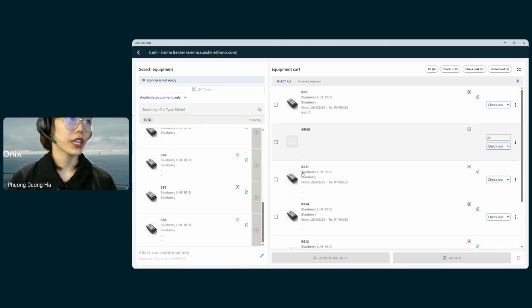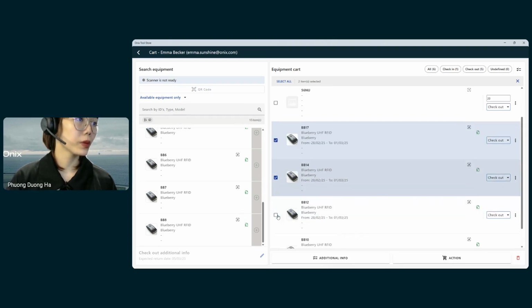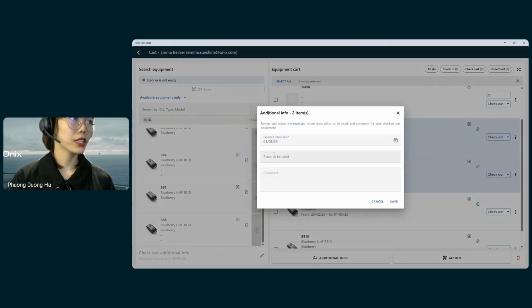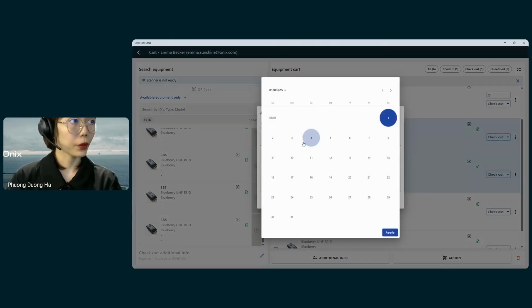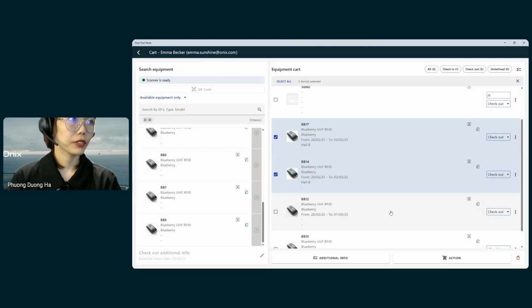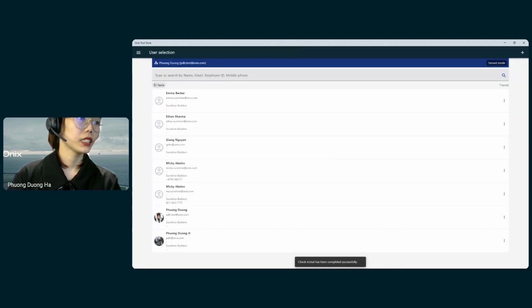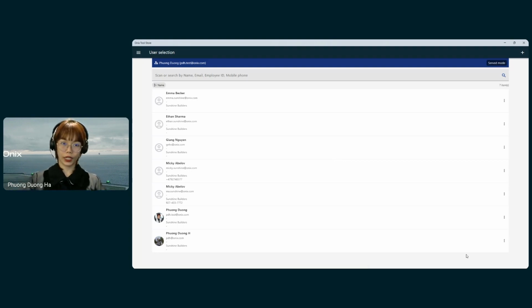What if I want to change the additional info of multiple equipment at once? Go to the selection mode and then press the additional info over here. So let's say that I will put this equipment in another place and save. Okay, it looks good. So now I will press complete. And that's all for checking in and out equipment.